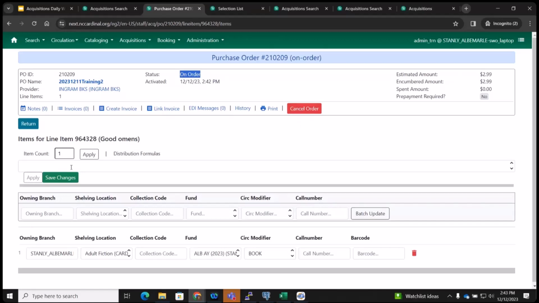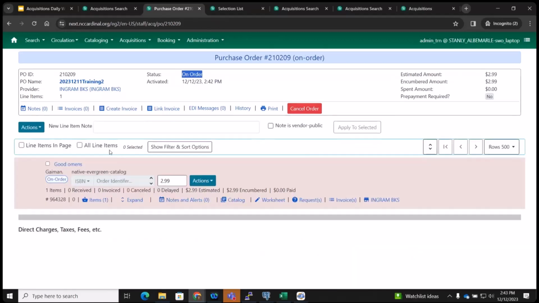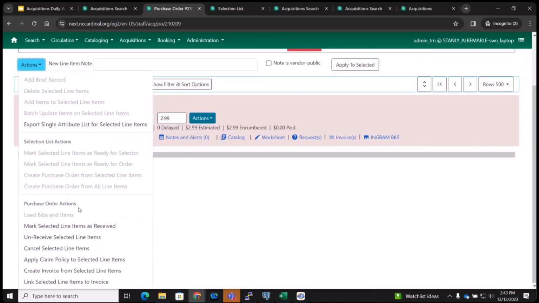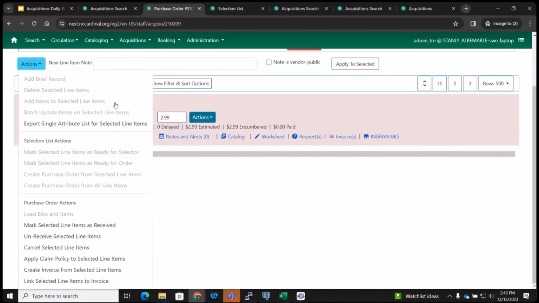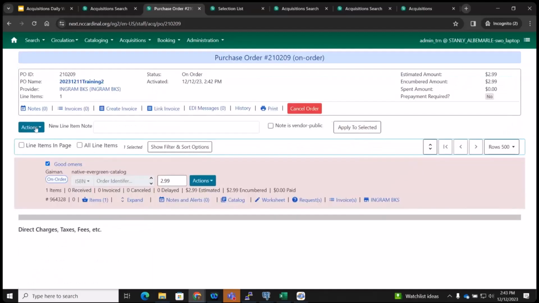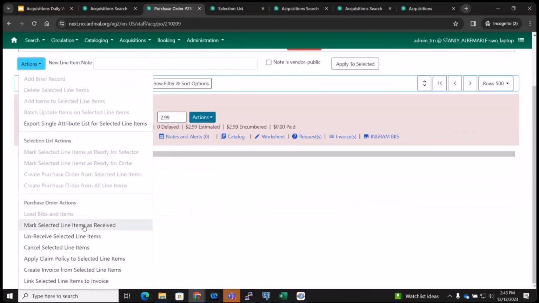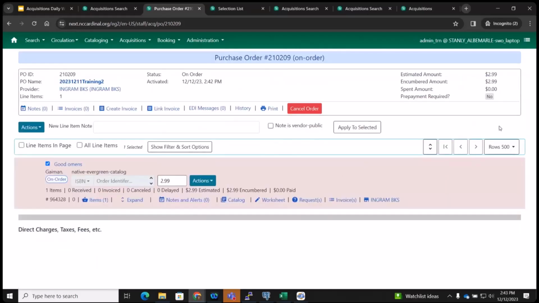I can also, oh, I'm still in the copies page. I can also come into my purchase order itself and I can mark my items received by selecting the ones that I want to receive, and then I can receive them at the line item level. I can also unreceive them at the line item level and cancel them at the line item level. I can navigate the purchase order.